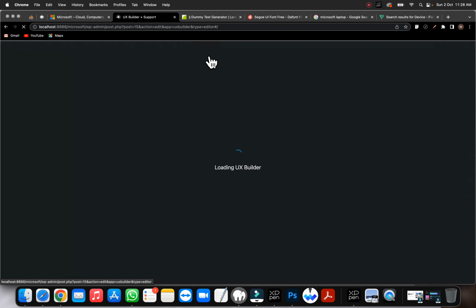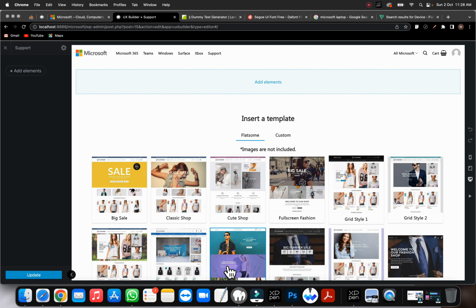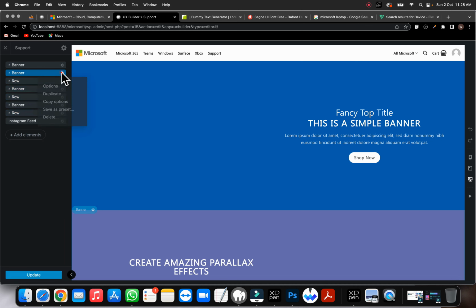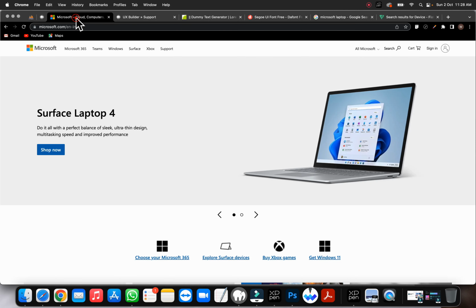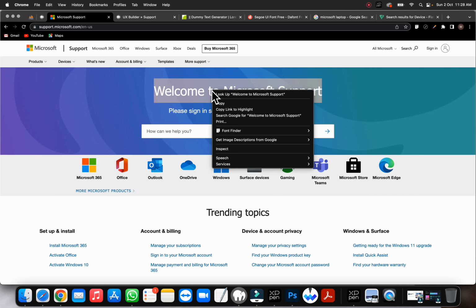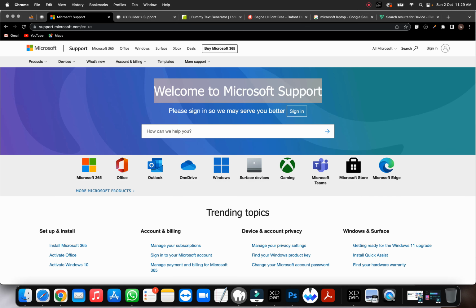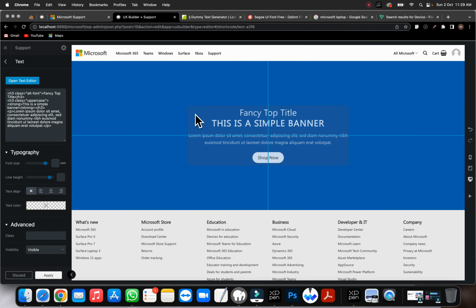So I'll click on edit with UX Builder, and then I'll simply go ahead and do the same thing. Add this to have the full width. Delete all of this. What else do we have here on the support side? Okay, welcome to Microsoft support. Copy that, and in here, this is what I'll do.